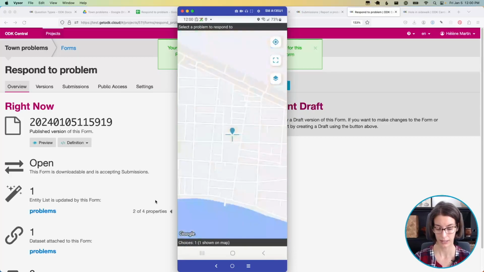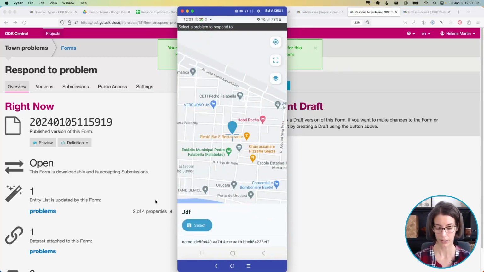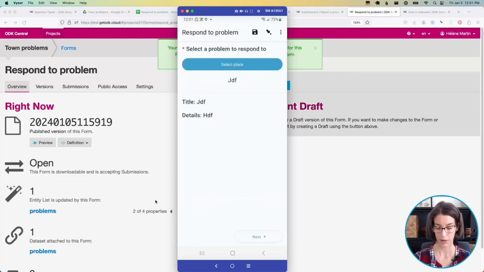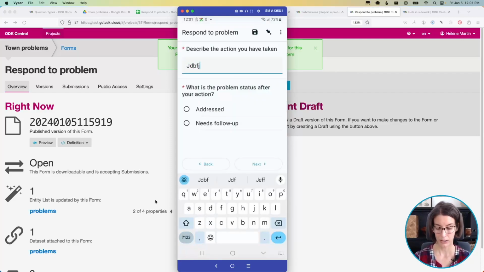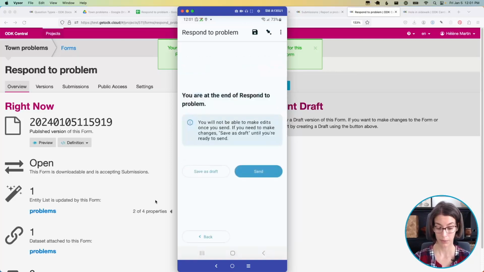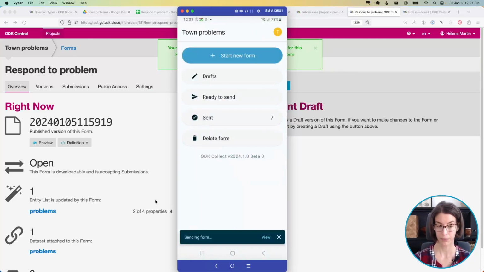So select a place over here. It's the place I'm currently at. I'm going to select this problem. I took some action, but it still needs follow-up. And I'm going to submit that.